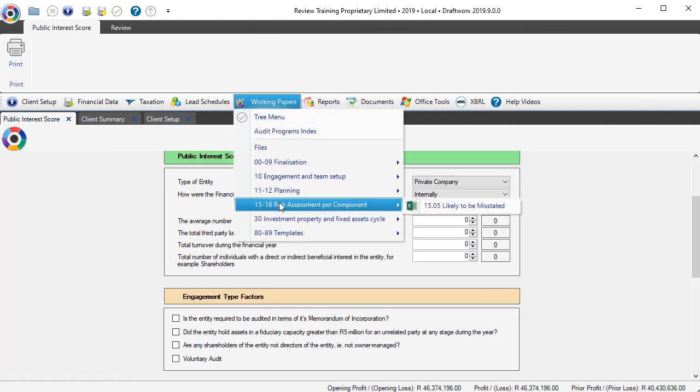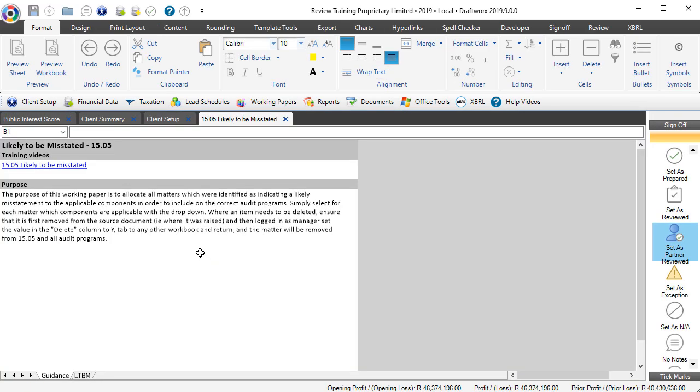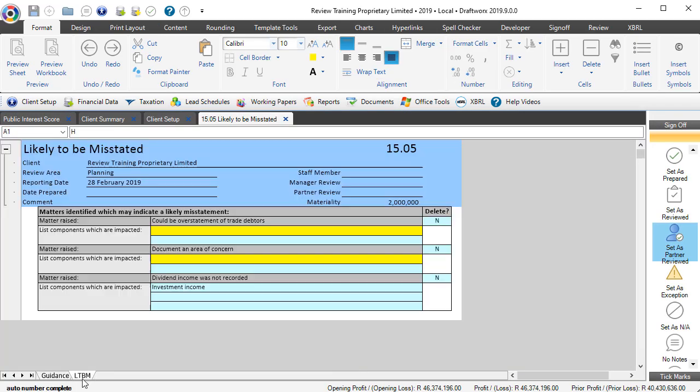Now we go and look at our risk assessment per component. Now again, that wording is from our audit methodologies, but it's basically the same sort of process we're doing here. We are combining all of the items we raised as likely to be misstated into one place, and we can go and assess. All right. So we raised a matter.